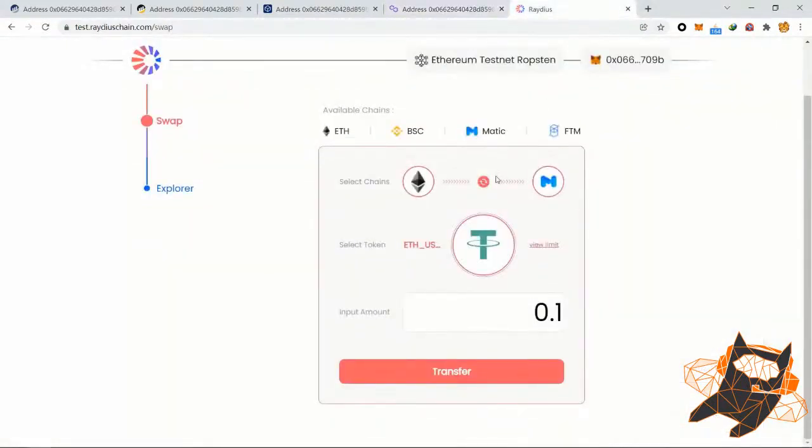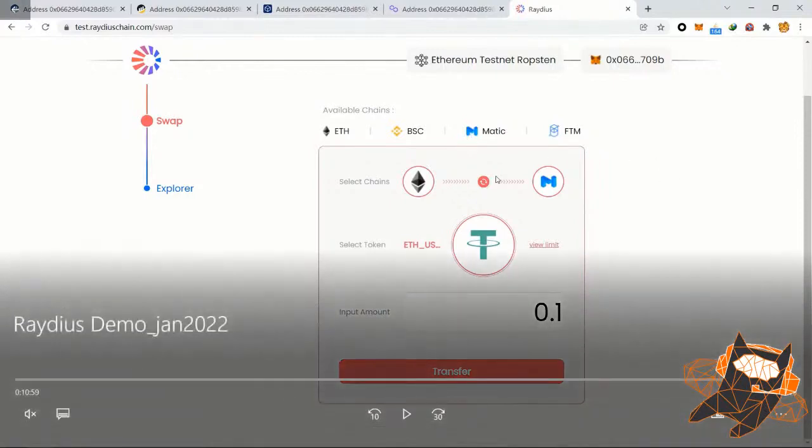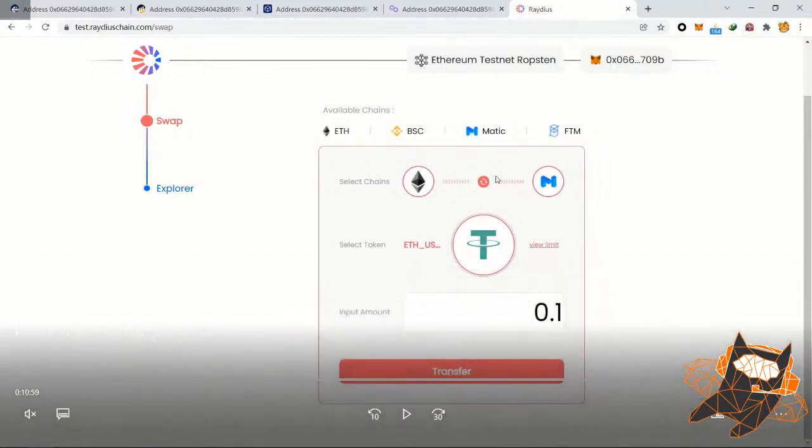It's actually a very simple demo video showcasing how easy and simple Raydius actually is when you want to do some cross-chain transfer. And it's pretty much the demo video for today. Hope you enjoy it and find it really simple and easy to use.